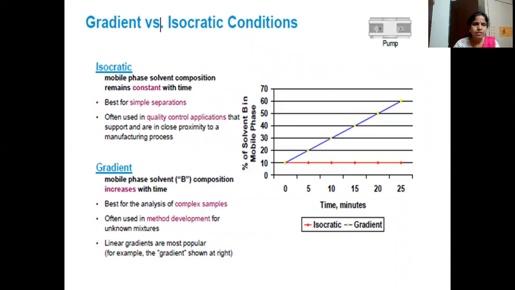Now you can see the main advantage of using a gradient pump. First we'll say isocratic. Isocratic is simple. The composition remains constant with time. Even in the graph, you can see the red line, which is constant throughout the time, after 5, 10, 15, 20, 25 minutes of running HPLC. The concentration of the mobile phase is constant. And it is used for simple separations. Often it is used in quality control applications also.